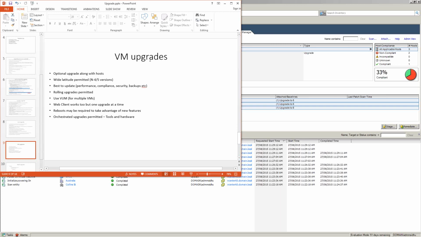For VM upgrades, it's best to use VUM for multiple VMs. The web client lets you do it too, but only one VM at a time and one upgrade at a time. It's just best to use VUM. VUM lets you do multiple VMs if you're so inclined.